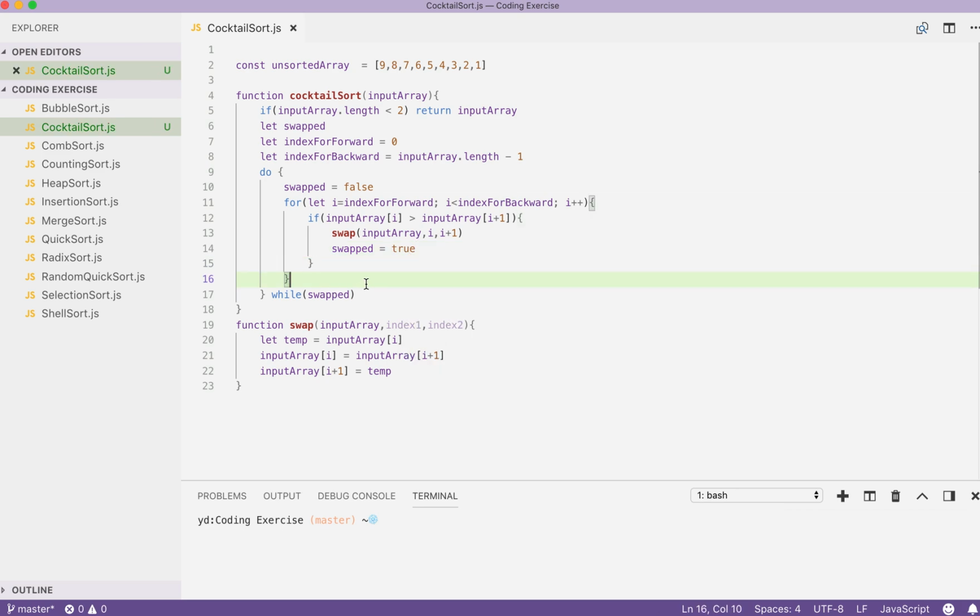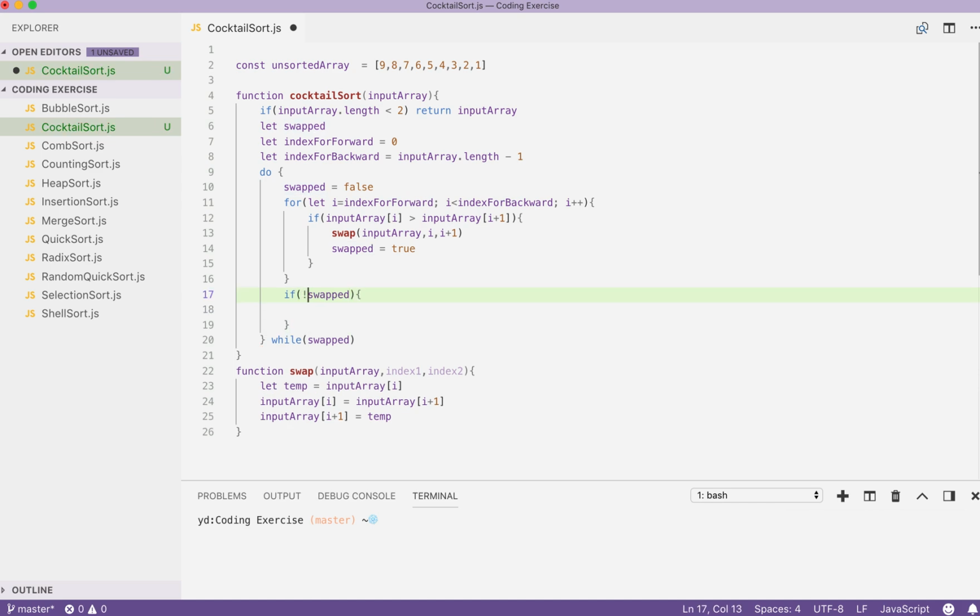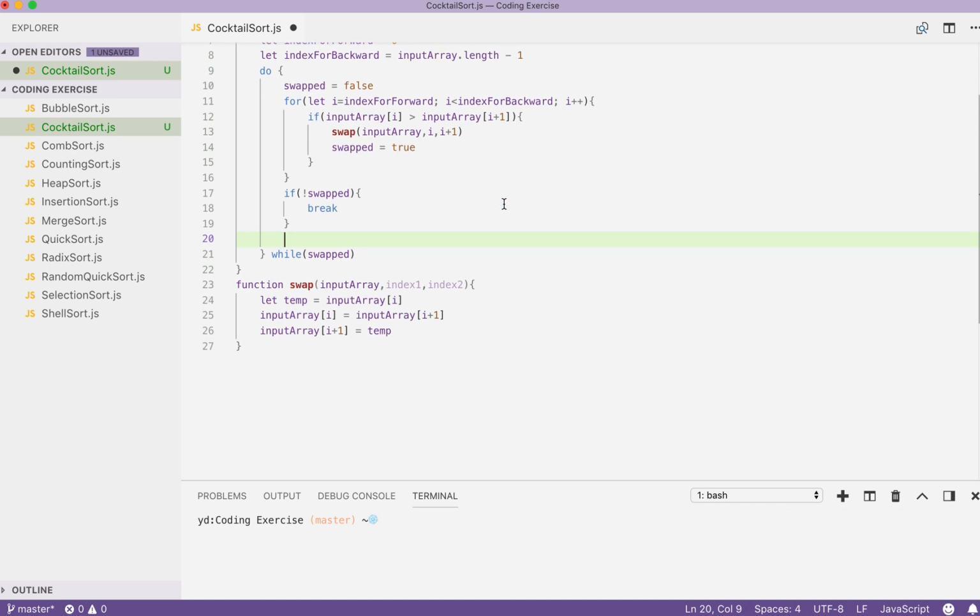Alright. After this for block is done, our sorting from left to right is finished, and then we can check if swapped is true, then continue. If it's not true, meaning there are no more values to sort in our array, then we break the do while loop and go to the next step. So if it doesn't break, it means our swapped is still equal to true in this case. So let's write another for block.